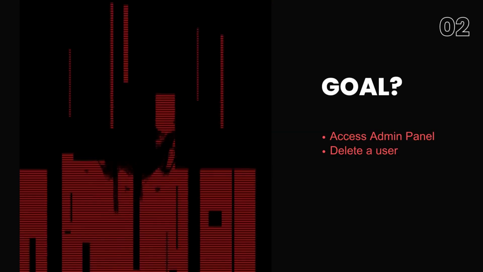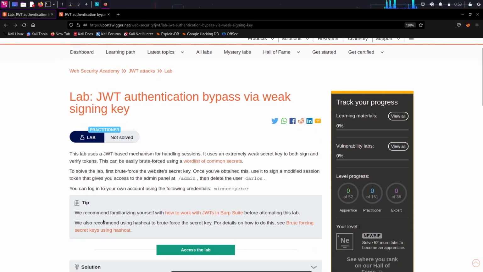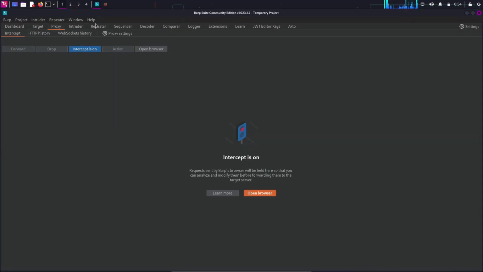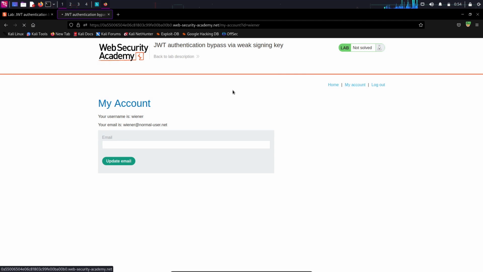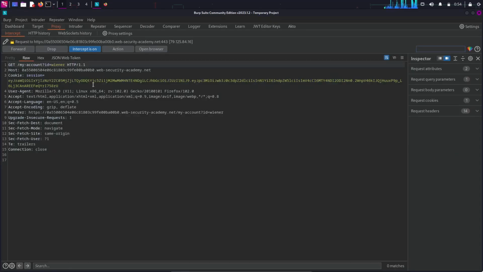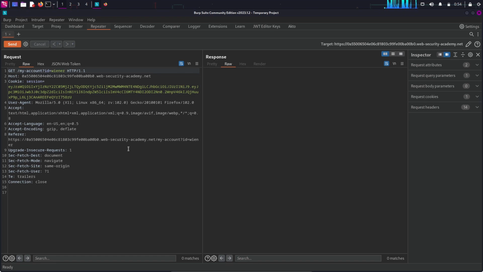The goal is to access the admin panel and then delete a user. For demonstration purposes, I'm going to use PortSwigger. I'll give the link in the description. Log in with wiener and peter. Now I'm going to click on my account to capture the request in Burp Suite. Send this to Repeater. Change the path to admin and then send the request.